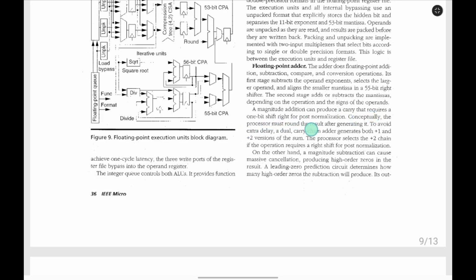Conceptually, the processor must round the result after generating it. To avoid the extra delay, a dual carry chain adder generates both +1 and +2 versions of the sum. The processor selects the +2 chain if the operation requires a right shift for post-normalization.